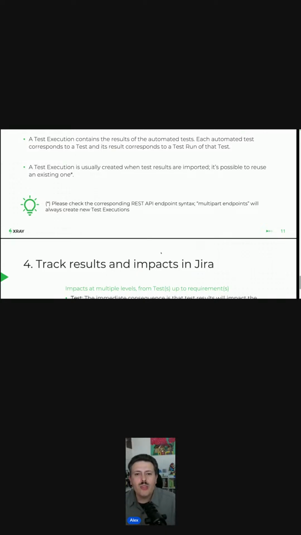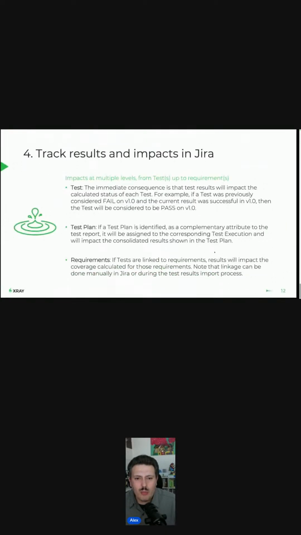Number 4, track your results and impacts in Jira. So impacts multiple levels from the test up to the requirements. So a test, the immediate consequence is that the test result will impact the calculated status of each test. For example, if a test was previously considered fail on version 1.0 and the current result was successful in version 1.0, then the test will be considered a pass.